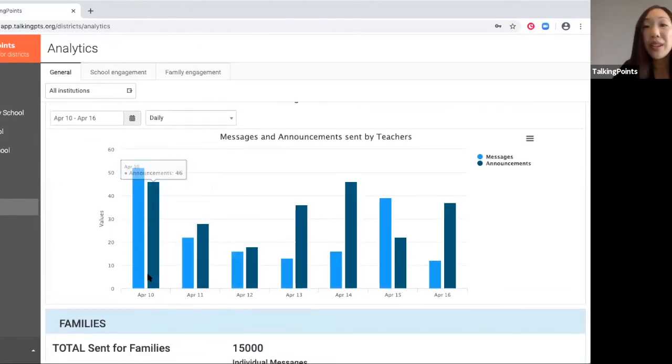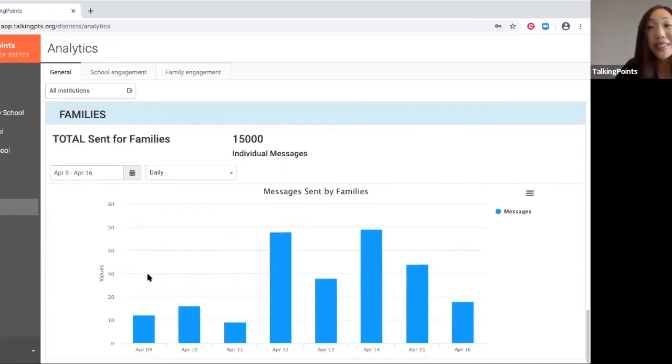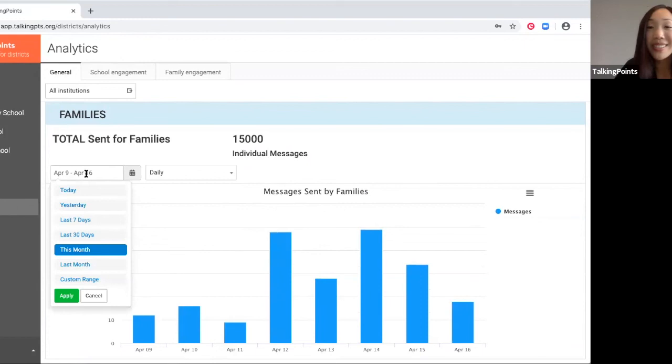And what we're looking for here is that you're not seeing any gaps, that the communication engagement is consistent throughout the school year. So if you start noticing any gaps or a dip, you can start looking into it and talking with your school leaders to see what's happening there. And as well as the parent engagement piece, seeing how engaged your families are through Talking Points, you can see how many messages they're sending back, how many are initiating conversations. You can see that here as well, and be able to filter.